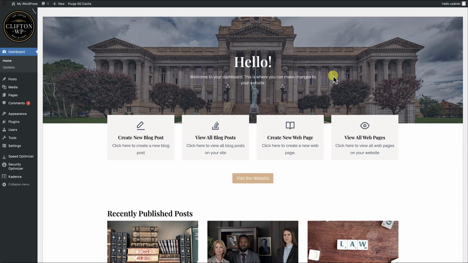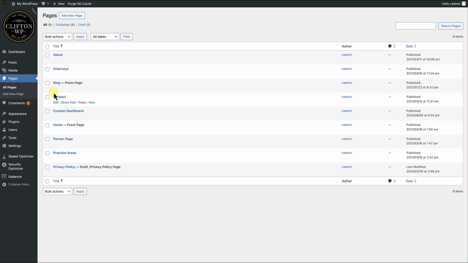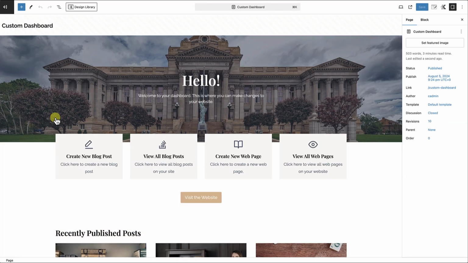Okay, so here we are back at the custom dashboard. From here, what you want to do is navigate over to pages, click on all pages, and we're going to find the custom dashboard page, which is right over here. From here, click on the edit link in the short menu there, and it will take us to the editing interface for the page.